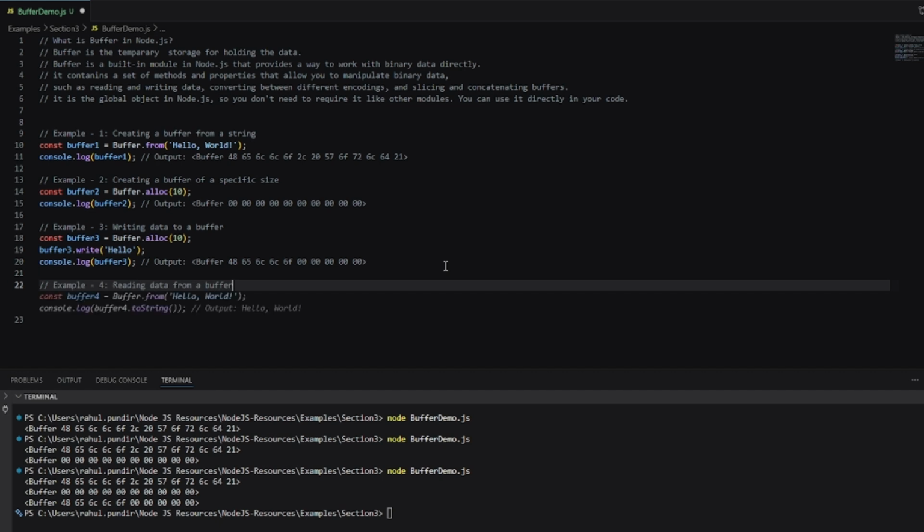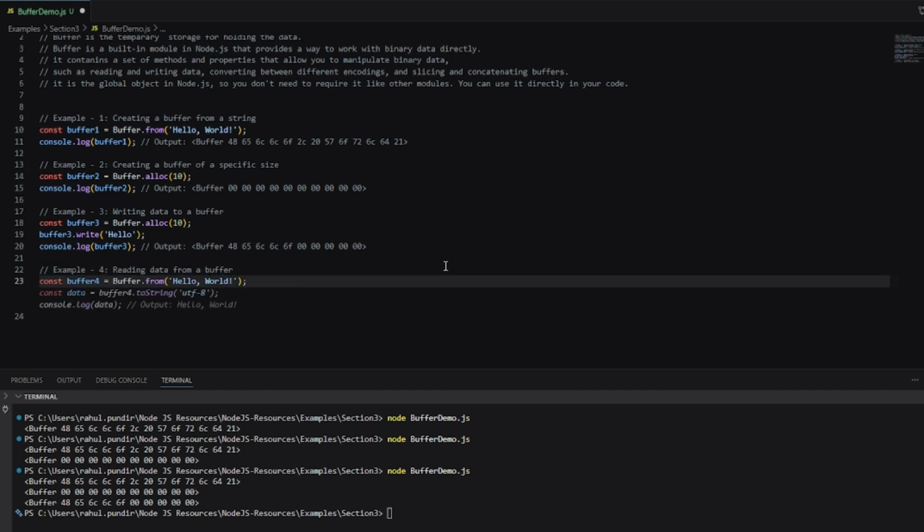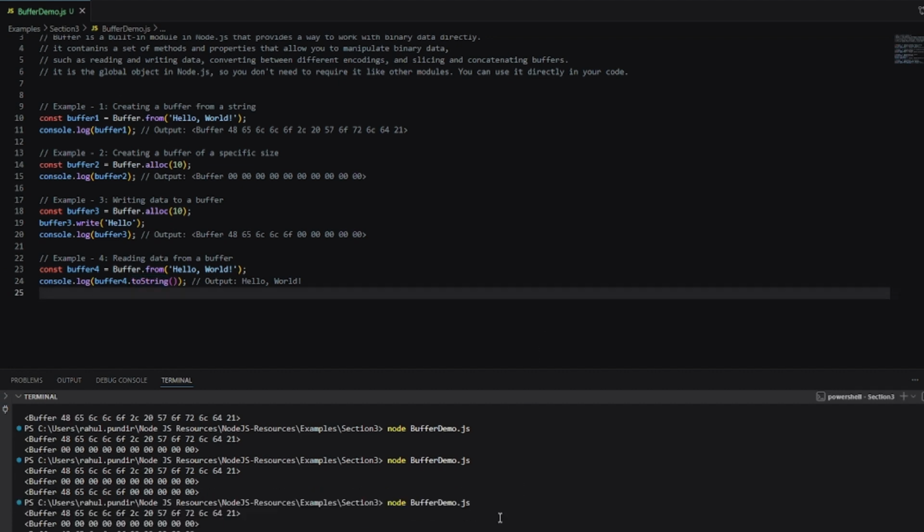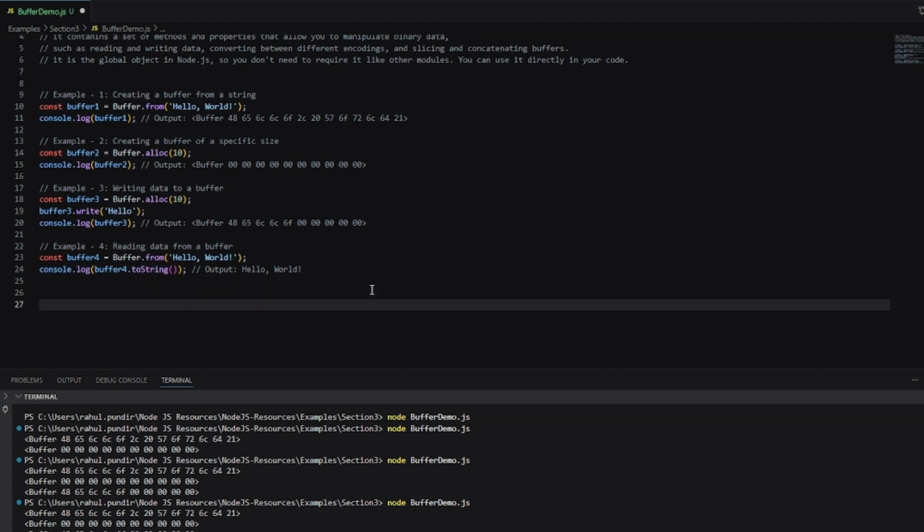Fourth example, reading the data from the buffer. Here you can see that I have the hello world, right? And in buffer one, if you remember, this is the output. If we want to see the string again, you just use the toString method, and it will convert the buffer to a string. Let me run again. Here you can see that hello world is first converted to a buffer using the from method, and then buffer4 is converted again to a string. So this is another example.